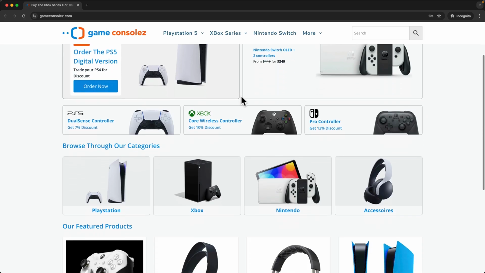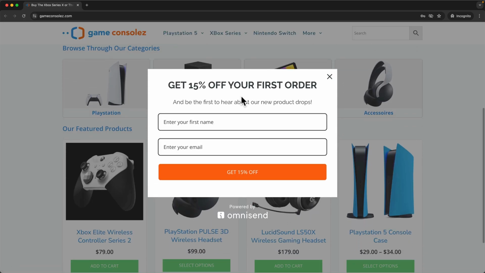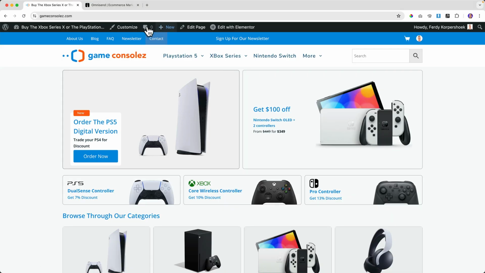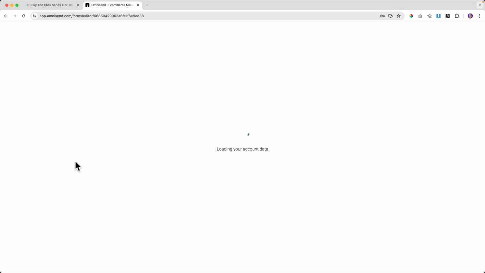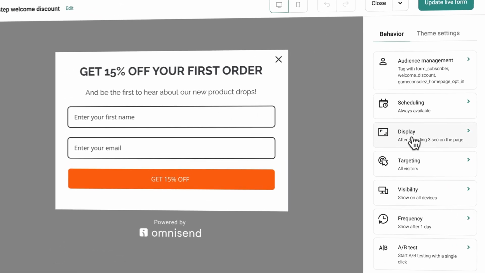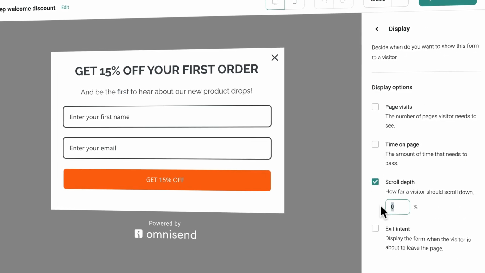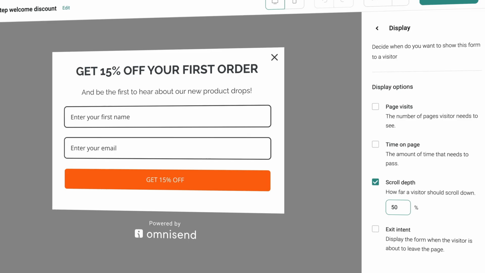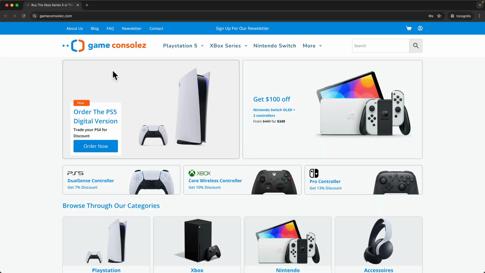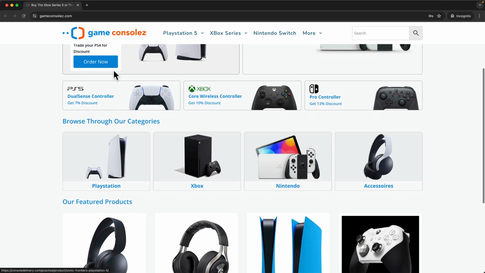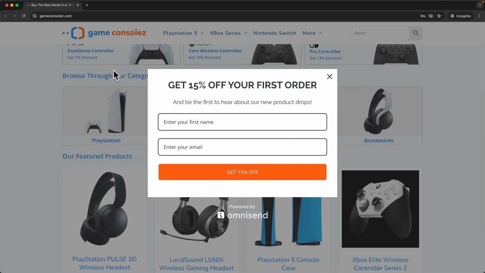Interesting. Wow. I wish there was a discount. Wow. There it is. Wow, after 3 seconds. So that's what you can do. Then there is even more. You can go for scroll depth. So when people scrolled 50% of any page, I can wait for a while, nothing happens. But when I start scrolling more than 50% of the page, then it appears.